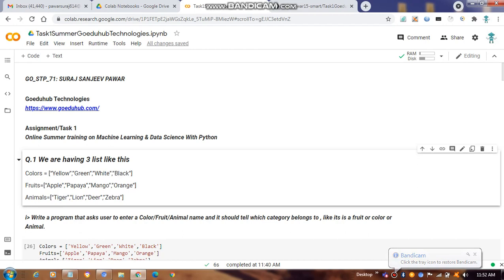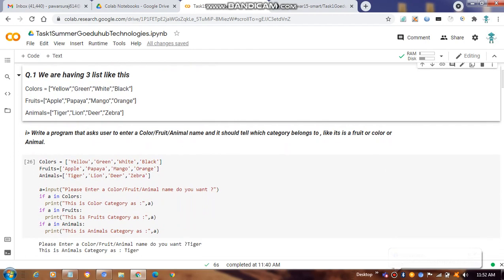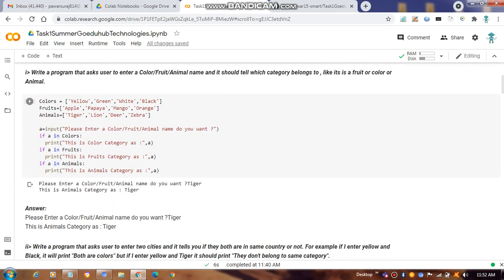So here is the first question. There are three lists, and we have to tell which category the input belongs to, like fruit and all those things. So this is the first point. We have three lists: colors, fruits and animals.